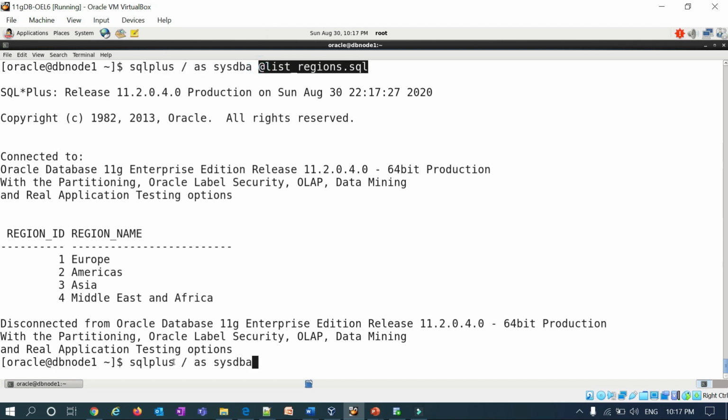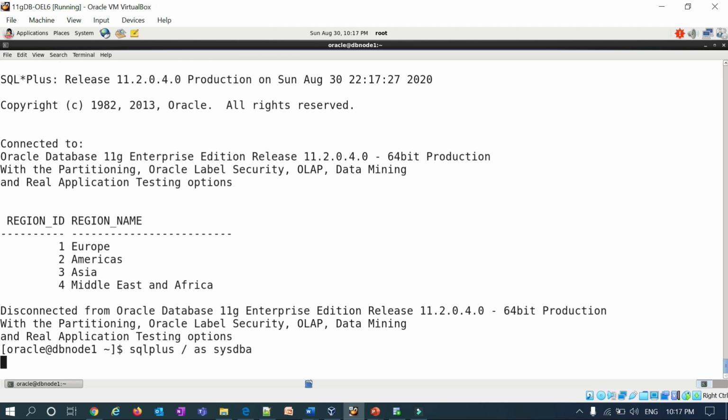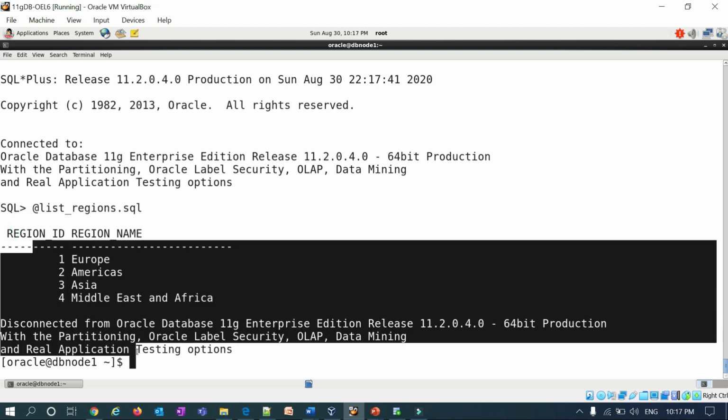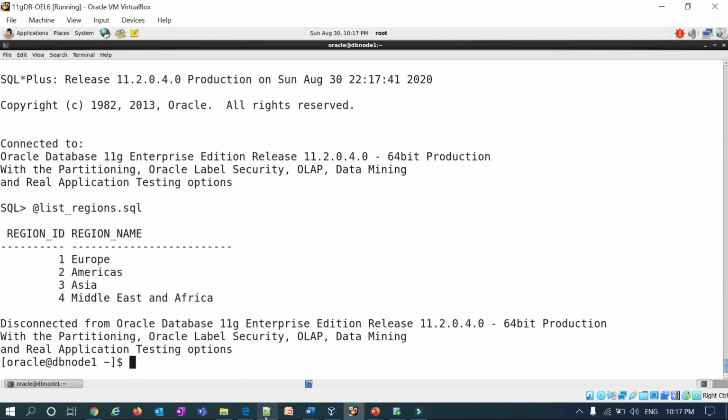So I'm just connecting with sqlplus / as sysdba. I'm connected to the database. I'm running the script now with @list_reason.sql. Again, I got the output. So this is the other way of running your script.